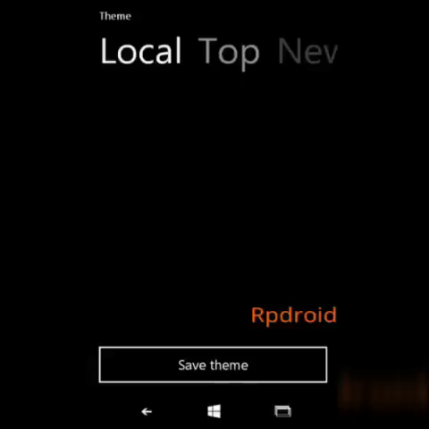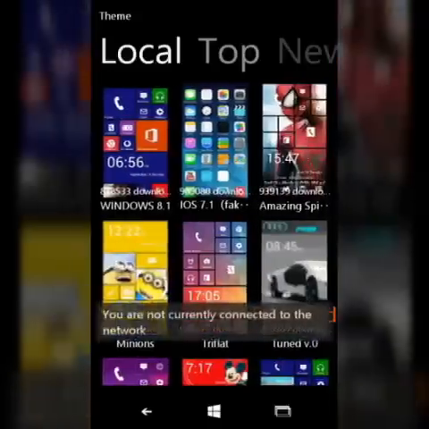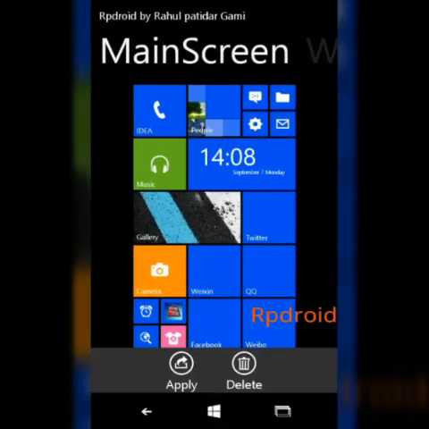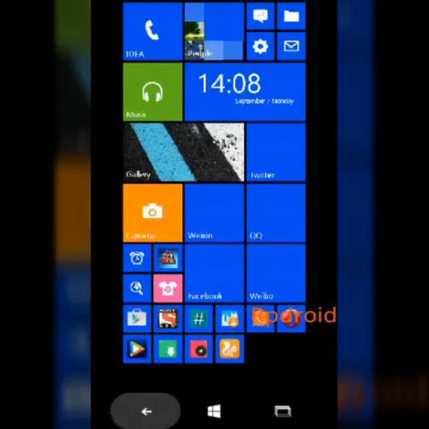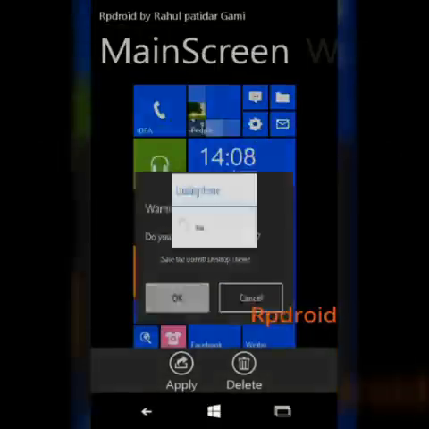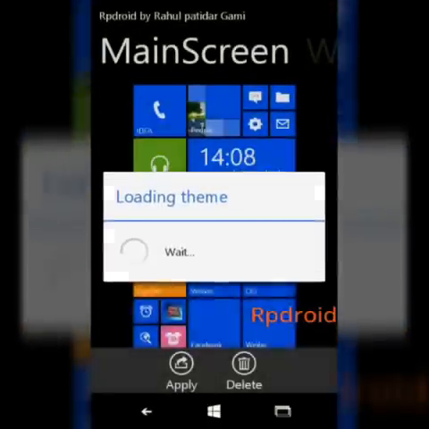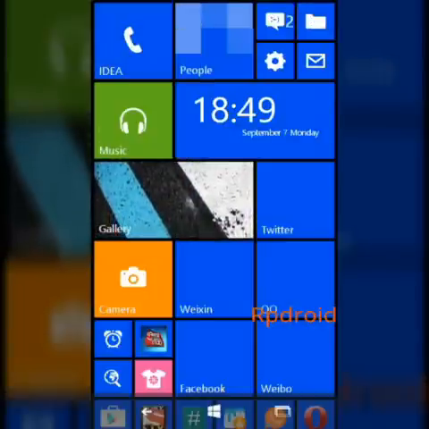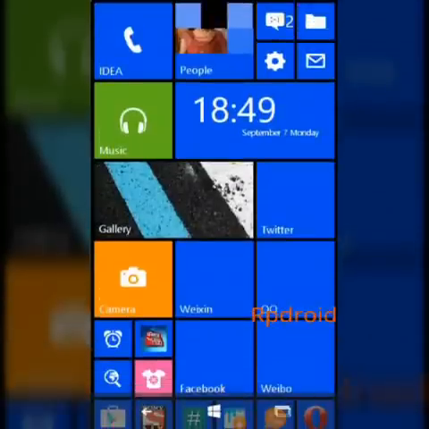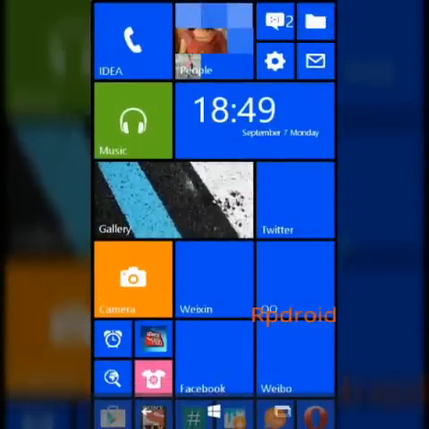Then this is the 6 style theme. So if you like 6 tile, then apply it. Okay, this is 6 tile. Okay, your home screen in this type, and this is your lock screen.